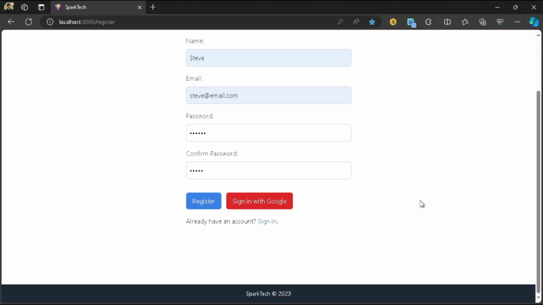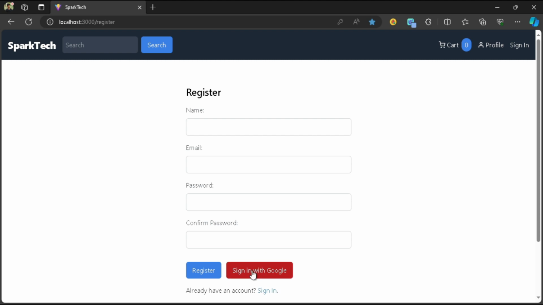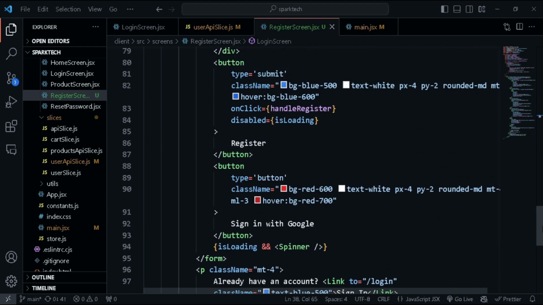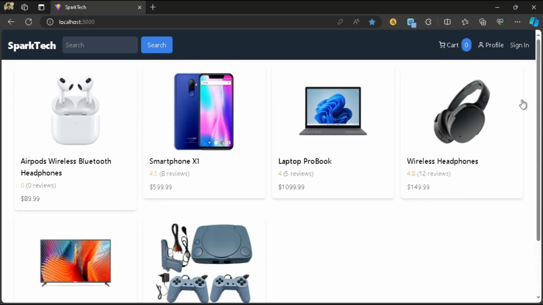I just wanted to show that, and later we will also be registering the user based on this Google OAuth. And if I have already have an account, I can click on sign in and then log in. Another small work, I need to change this to sign up with Google. That's easy. We can just go right here and change this to sign up and save. There we go.